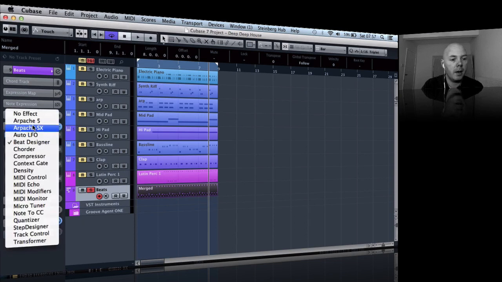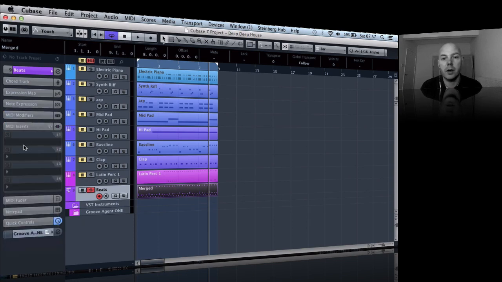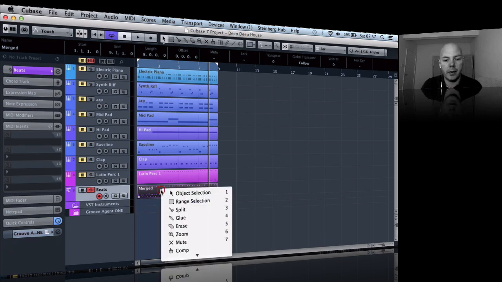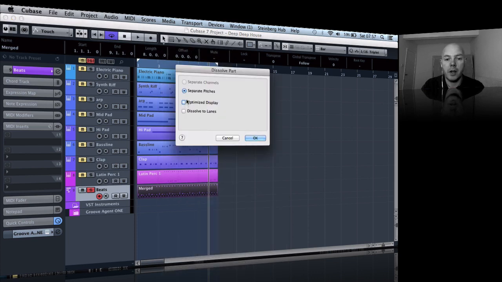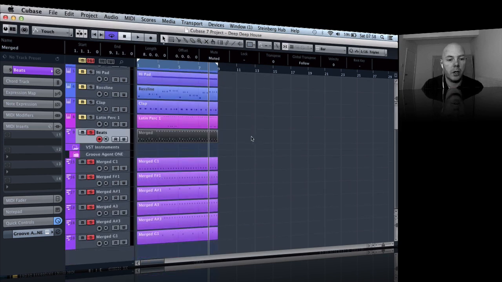Let's take the MIDI Beat Designer off, so I'm not going to double up, and what I want to do is break this down onto individual MIDI tracks. So we're going to have kick, clap, etc. on their own ones. So we right click on here, come down and go to MIDI, and we're looking for Dissolve Part. Take off Optimize Display, and Separate Pitches. It means it's going to take each individual sound onto its own MIDI track. There we go. So we need to audition these now.